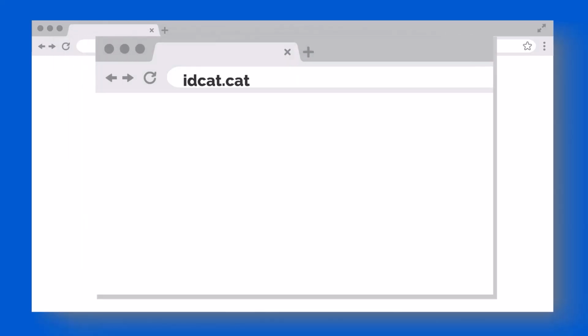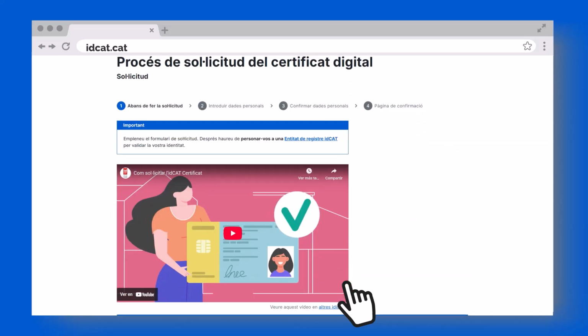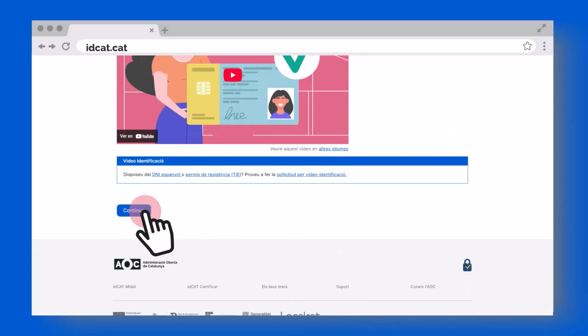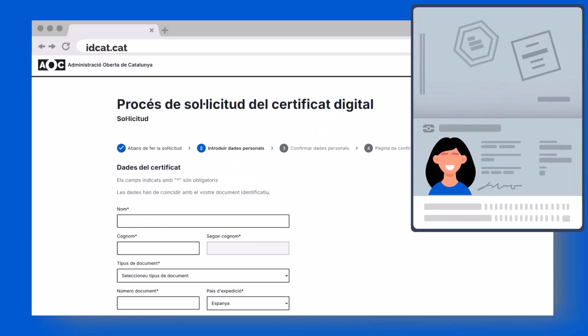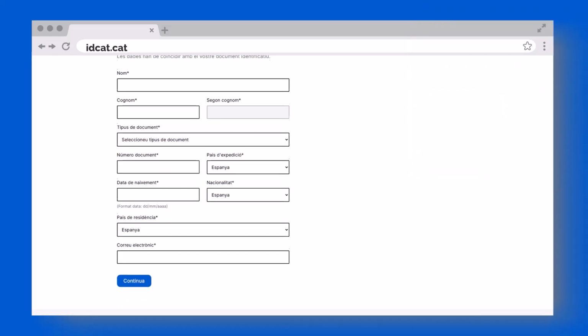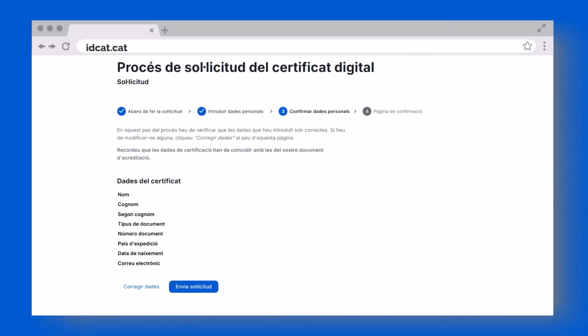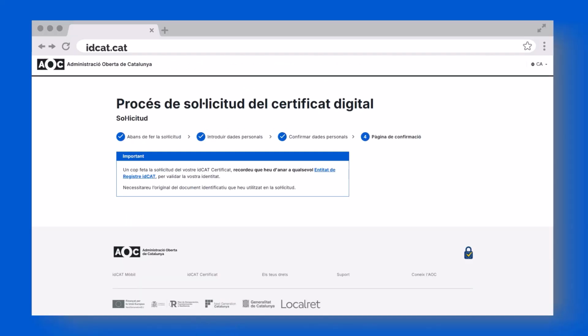To request it, log into the idCAT.cat website. Select Start Application and click Continue. Fill in the form. Remember, the details you provide for the certificate must be exactly the same as those of your recognized ID document. Click Continue and then the Submit Application button. You have now requested the idCAT certificate.